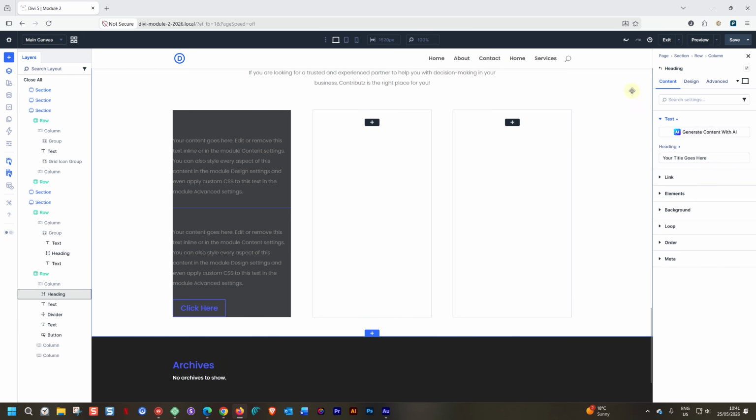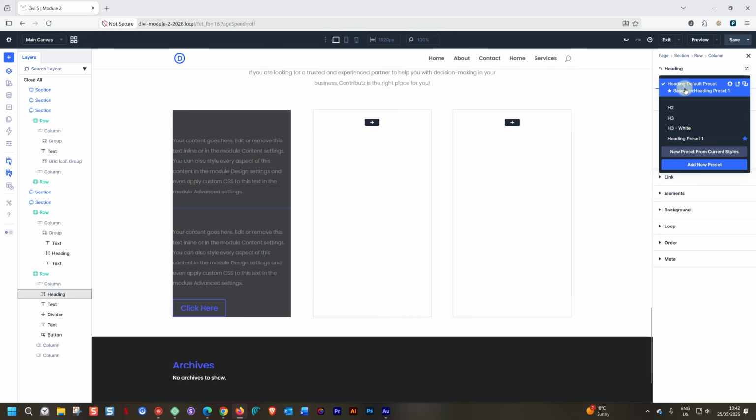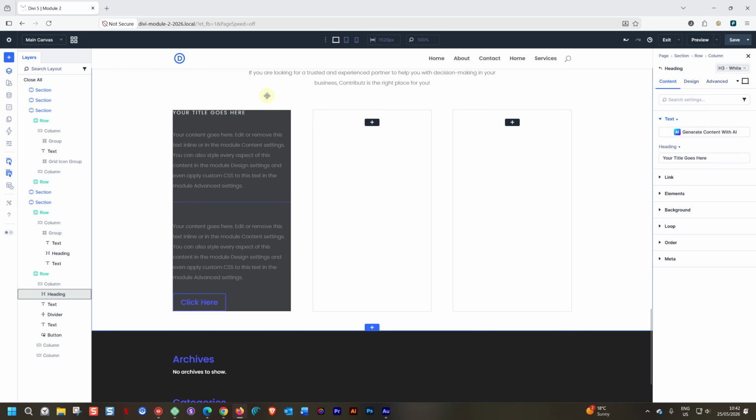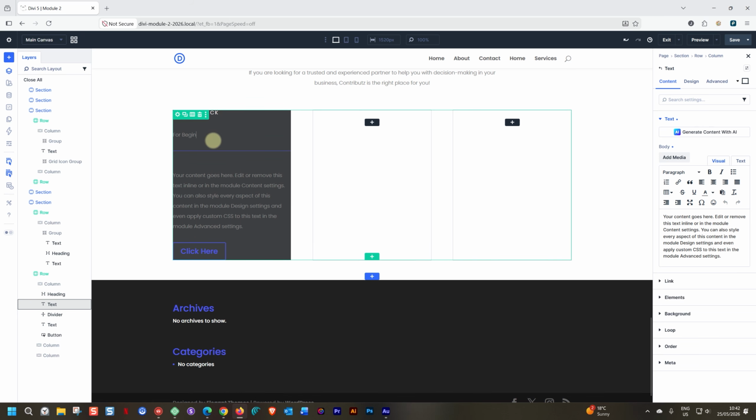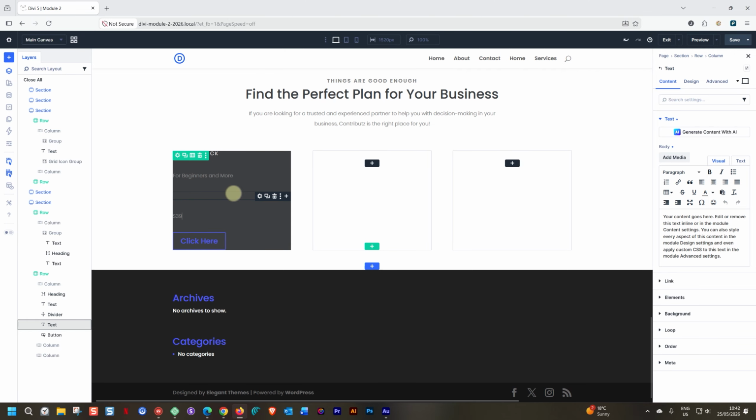Let's start with the first one. Select the text at the top. We go to our setting, and this is H3. We will call it H3 white. Now we can see it finally, and we call this starter pack. Grab the next text for beginners and more. This one I will say $39.